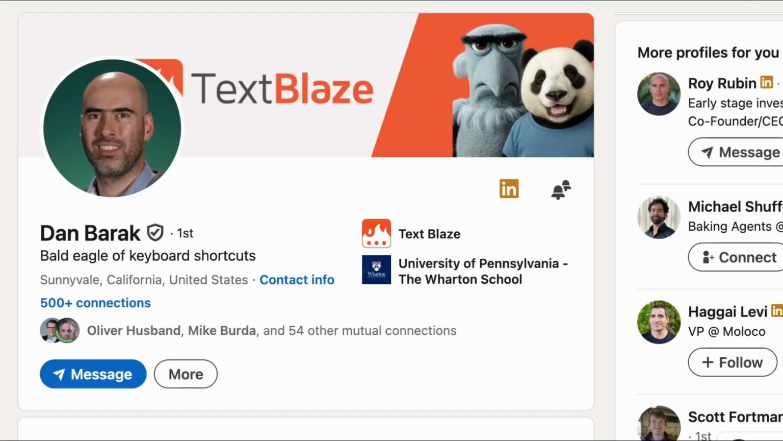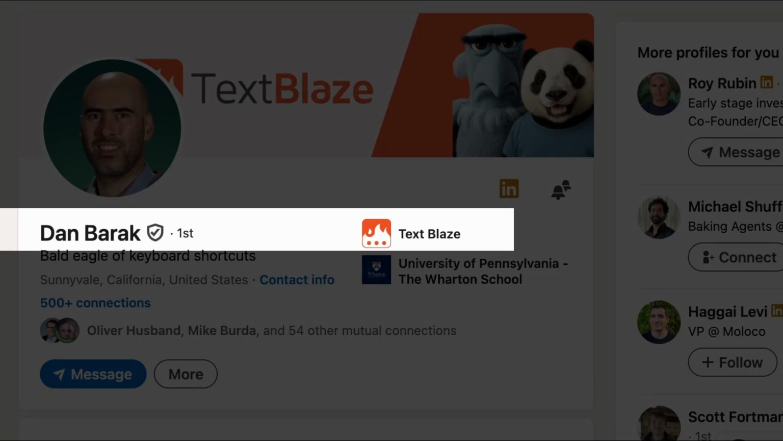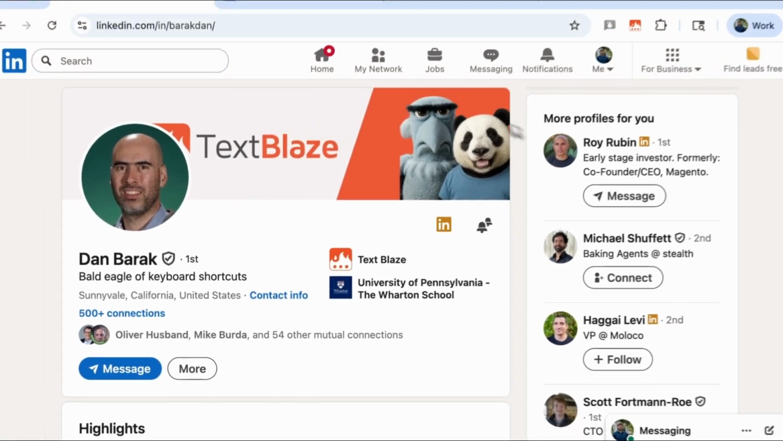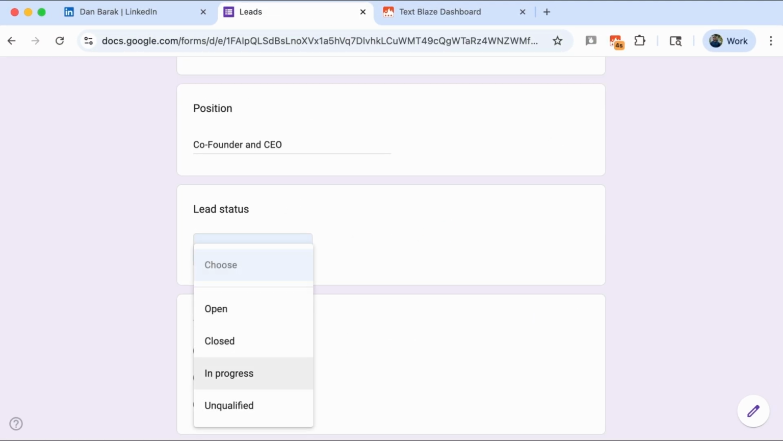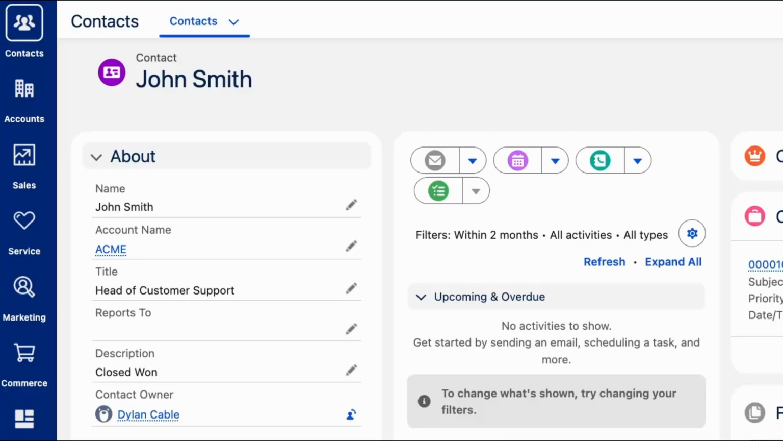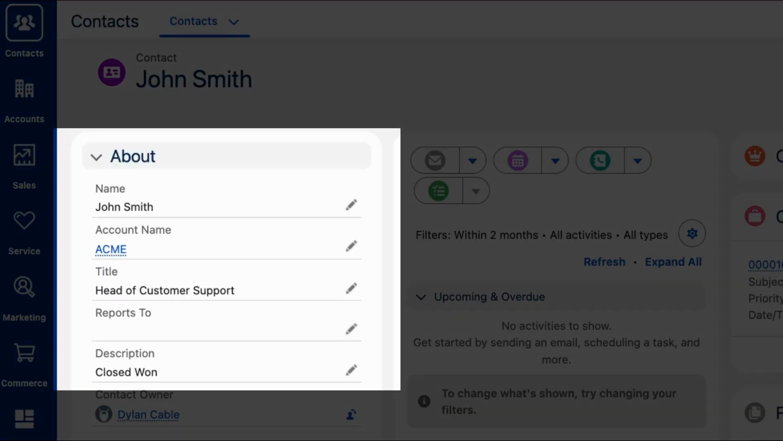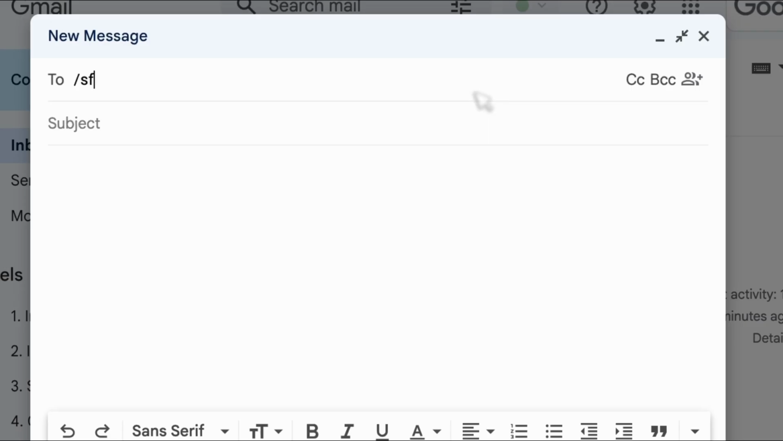With TextBlaze, you can automate workflows, data transfer, and form filling on any website to help you save time. For example, you can read data from LinkedIn and use it in another tab to fill out a form, or you can autofill an email with data being pulled from your CRM. The possibilities are endless.